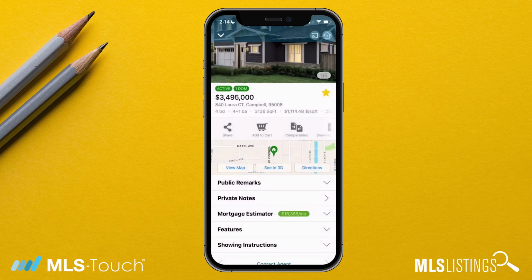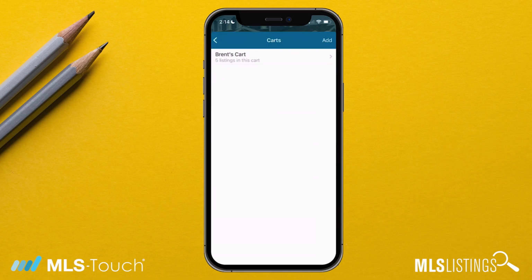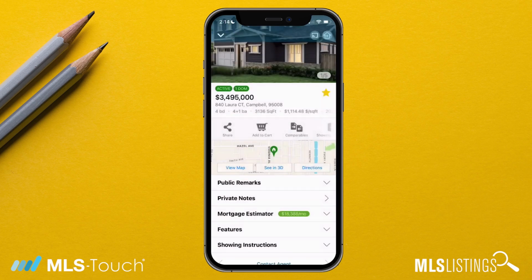Now, you can add this information to a cart for your clients if you'd like to as well. Maybe it's a property that I know Brent's interested in, so I'm going to go ahead and add it to one of his carts. That's another way to stay organized with these properties.